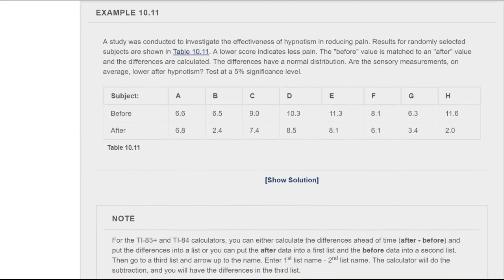All right, so let's take a look at an example. A study was conducted to investigate the effectiveness of hypnotism in reducing pain. The results of randomly selected subjects are shown. The lower the score indicates less pain. The before value is matched with an after value, and the differences are calculated. The differences have a normal distribution. Are the sensory measurements on average lower after hypnotism? We're going to test this with a 5% significance level.